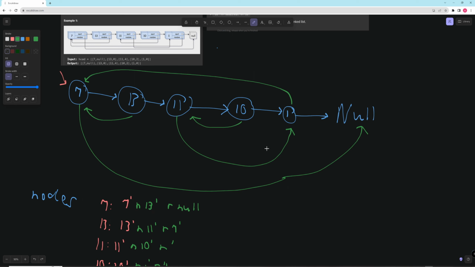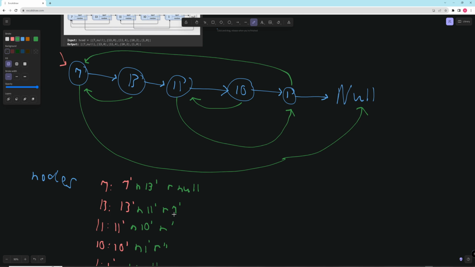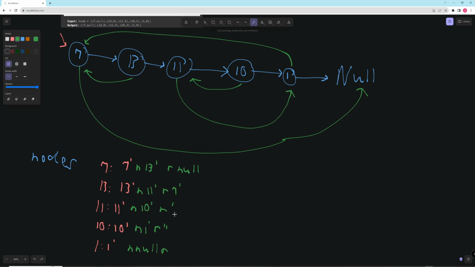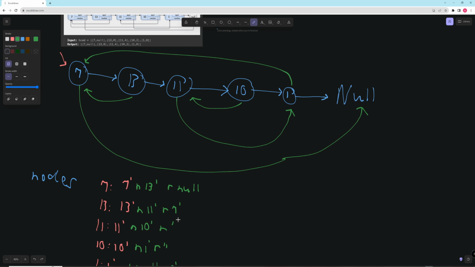And for 1, it goes to 7, and its next is null. So next is null as default, and random is 7. So that's one way to do it, right, with this hash map. But we are going to show an in-place solution.